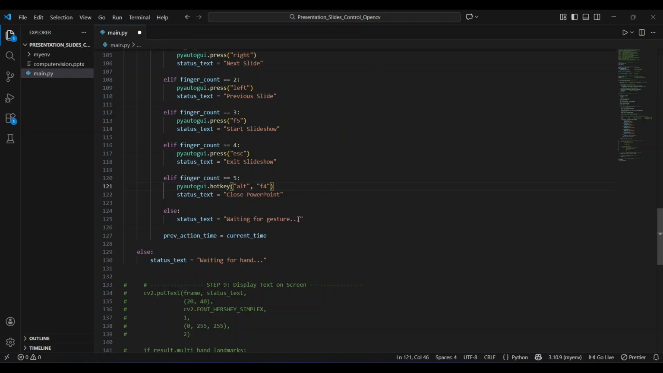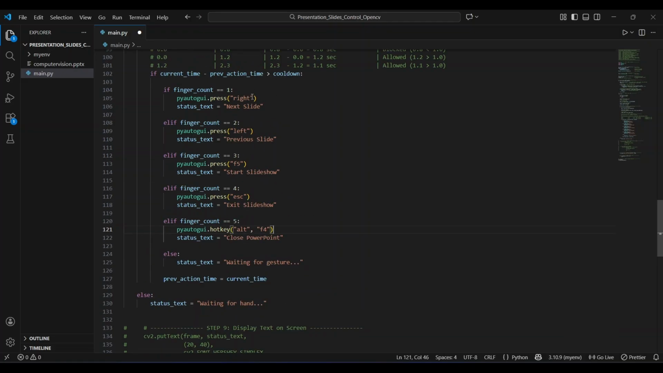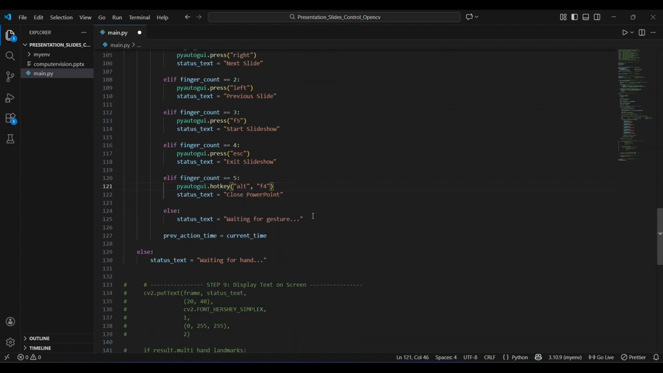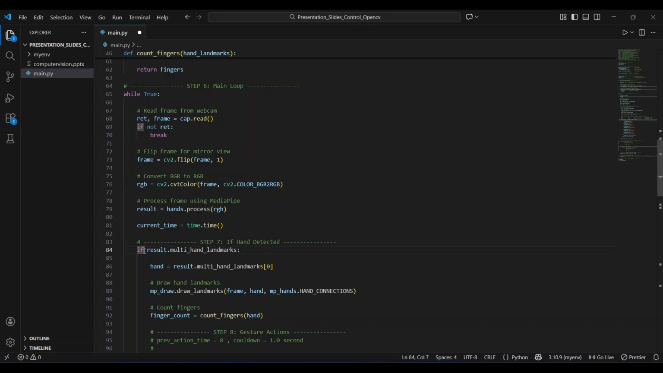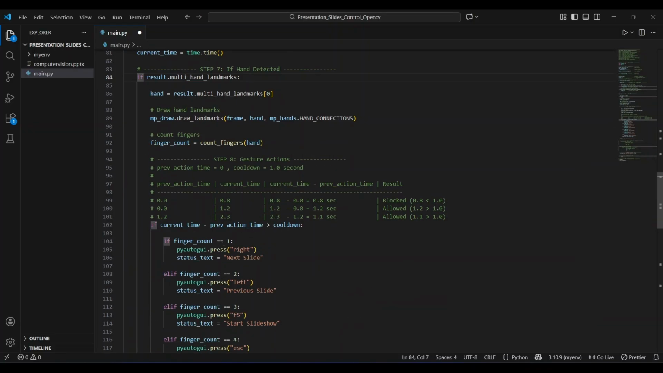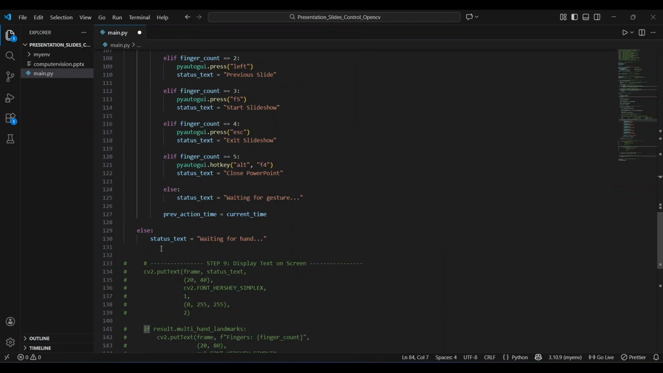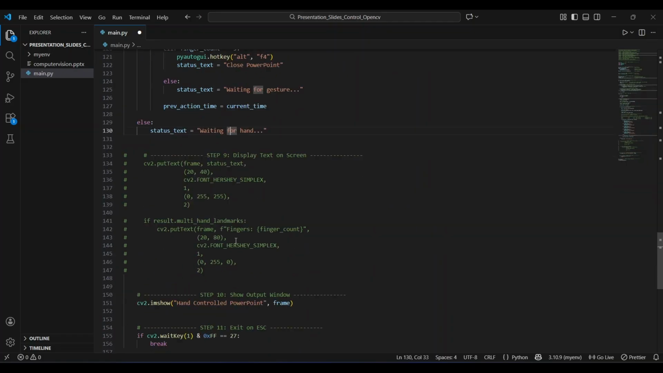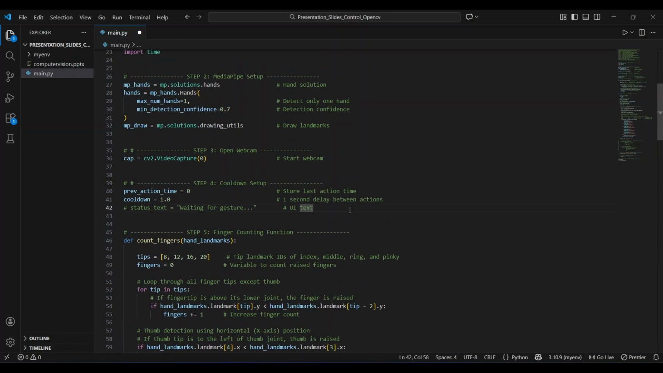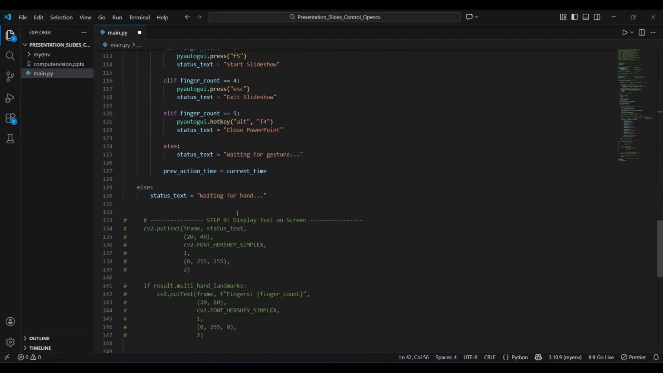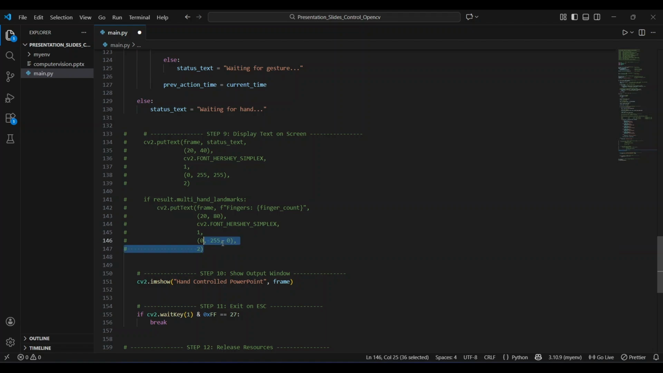And status text: waiting for the gesture. If nothing is there, no finger, no counting, the status text will just be waiting for the gesture. Okay, and see here, if there is no hand, it means no hand will be detected in the frame, and the status text will be waiting for hand. Now you can see initially I have also capped this initial UI status text, waiting for the gesture. Initially also I have capped it.